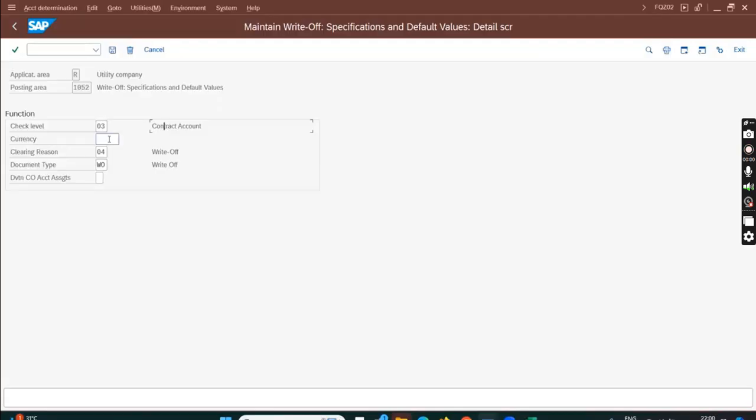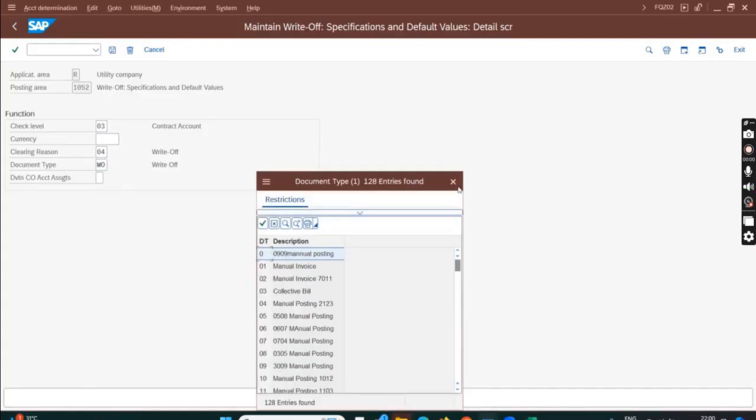Now when the write-off happens, currency blank means for all currency the write-off will work. Clearing reason will be 04, do not change. Document type is write-off. The bad debt document will use the document type WO. Okay.